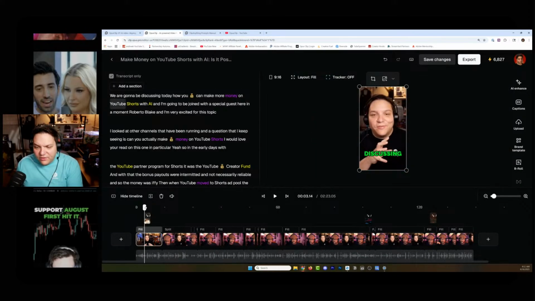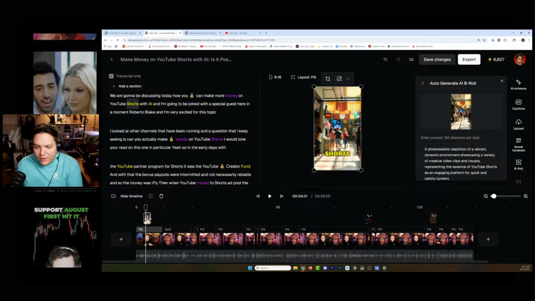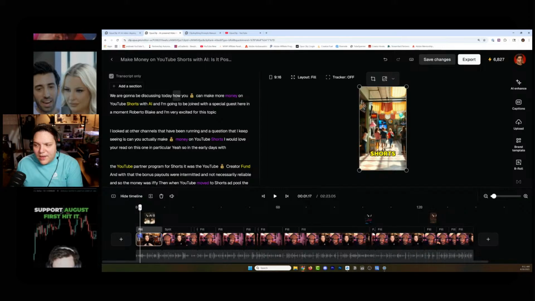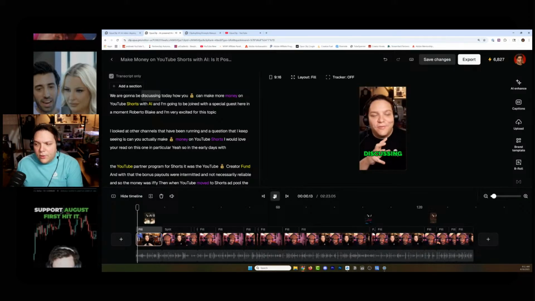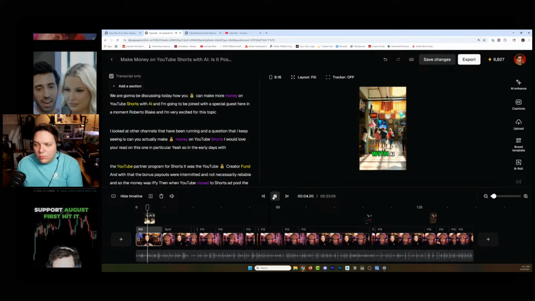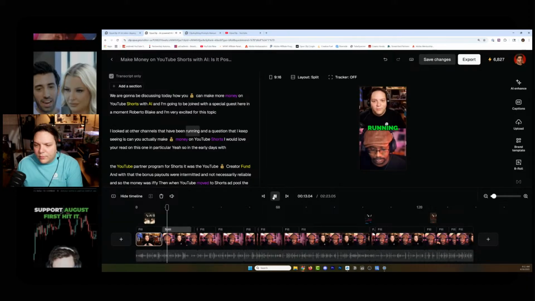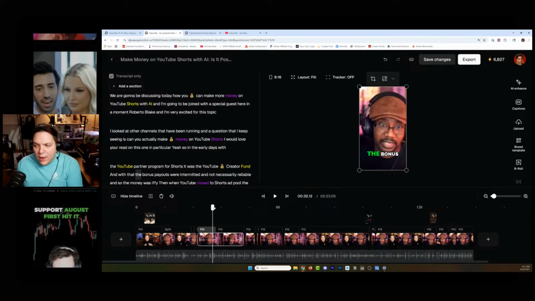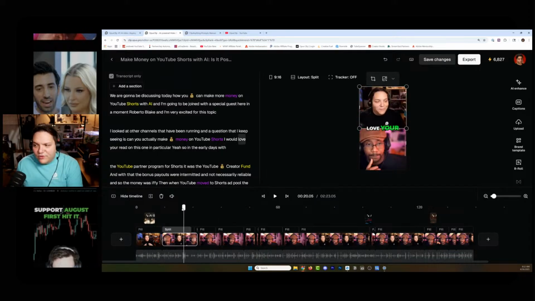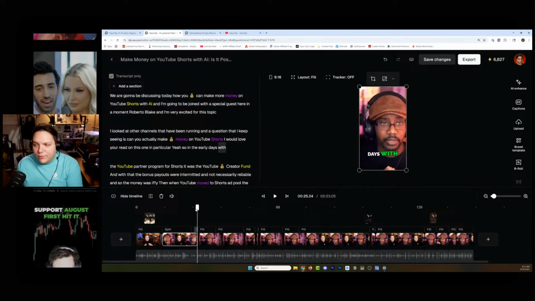Now, I saw recently someone asked, is there a way that you can expand the B-roll? You can. You just drag it. So let's say I want to make it a little bit longer. And there we go. We have a little bit of an example of how this works. And you can see that Opus is switching between the two, between Roberto and I.